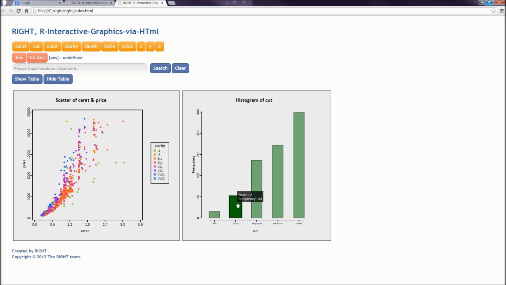You can see a tooltip box with more information when the mouse cursor is over a data point. And the data point can be selected with a mouse click. All the graphs in the page are interconnected, so the corresponding data points in the other graphs are also highlighted.